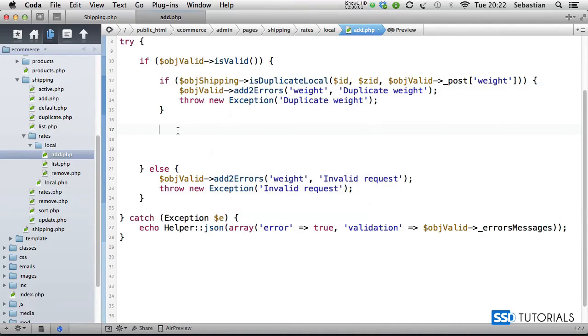Now, when the form is submitted, we only submit two values, weight and the cost for this weight. But we also need an extra 3 fields when we actually add the records to, obviously, our rates table. We need a type to indicate which type is associated with, as well as the zone and a country.